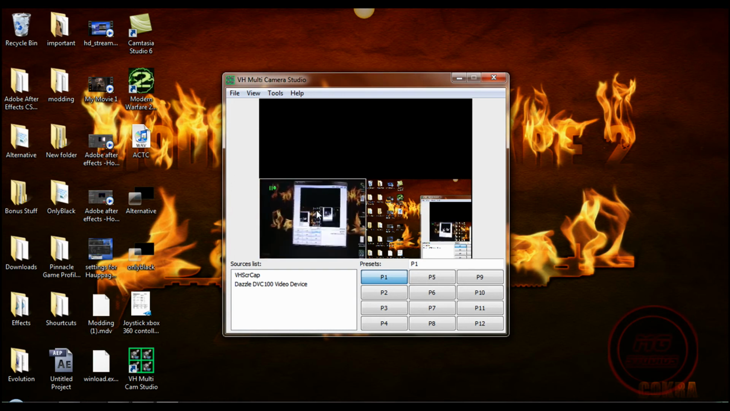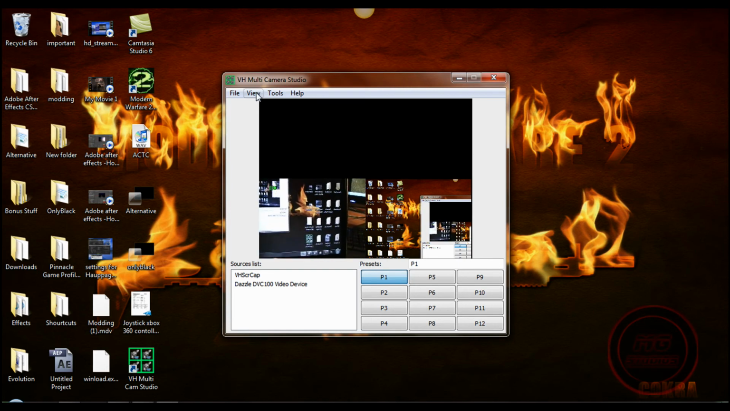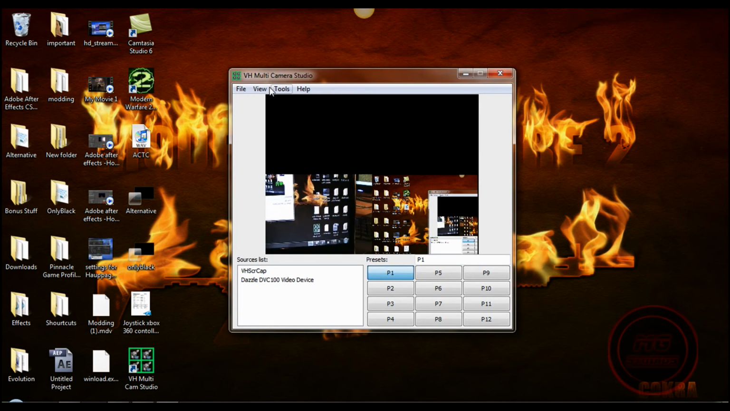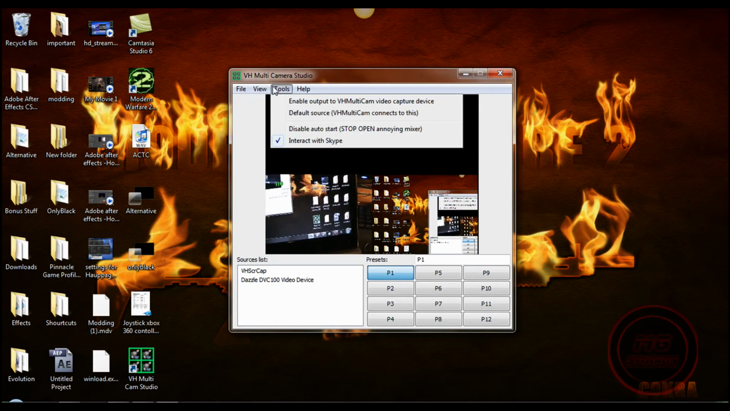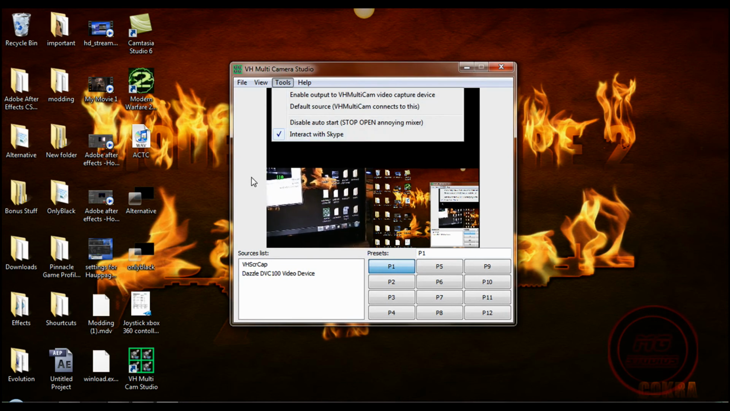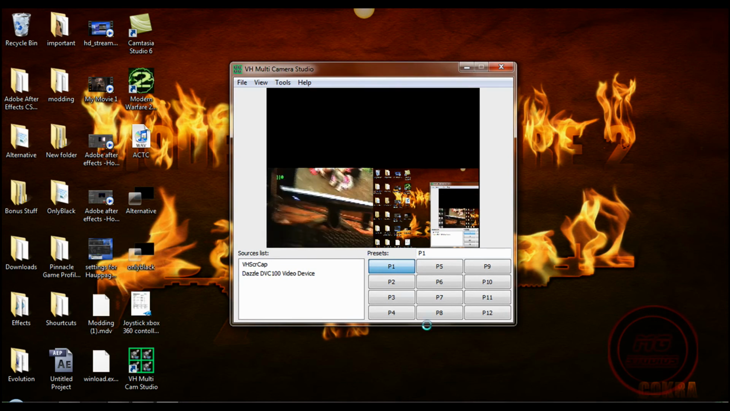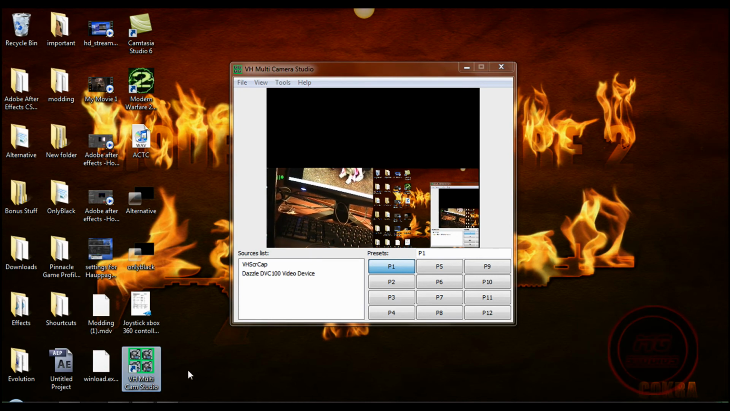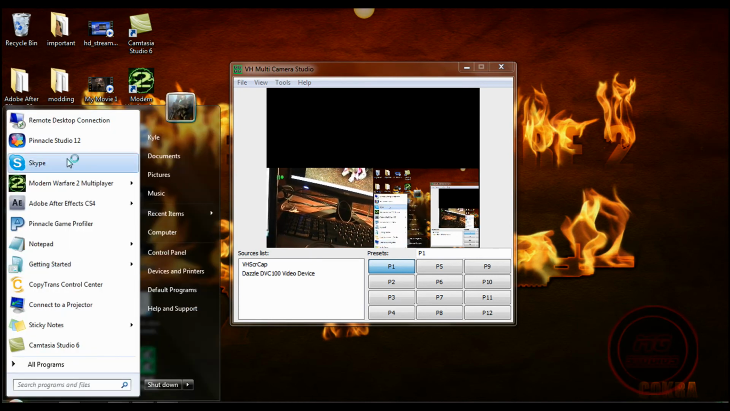But this is an extremely nice camcorder where you can flip it and use it. So I will be doing a review on this soon. And this is an extremely nice capture card or multi-camera studio. And something cool I found out recently was if you go to tools, you can click interact with Skype. So if you have Skype, you can go down to Skype, open it up.